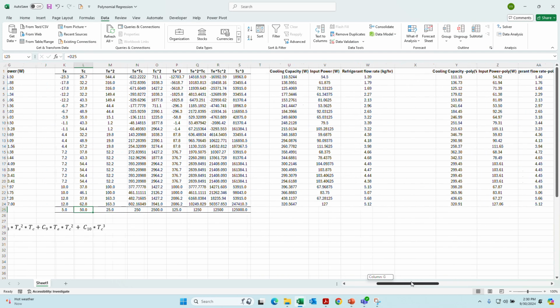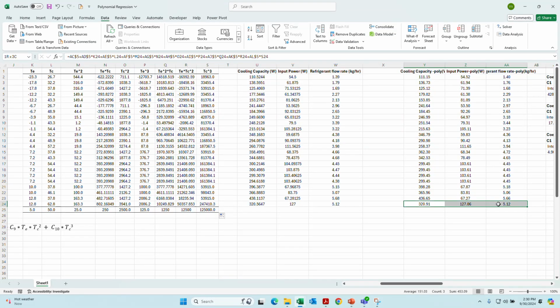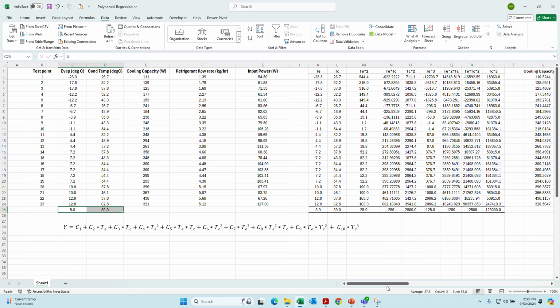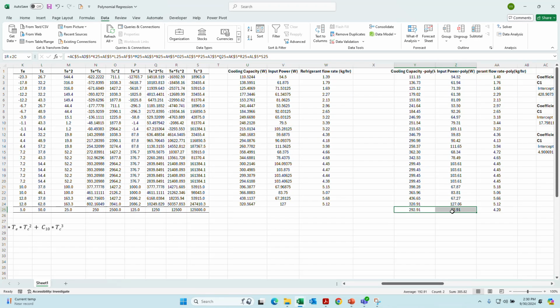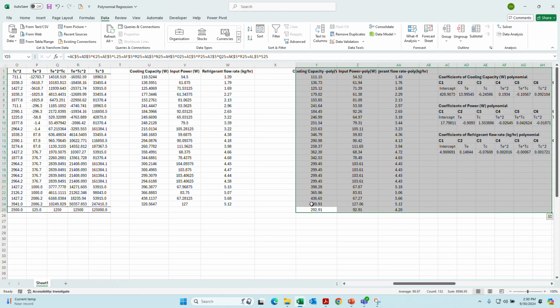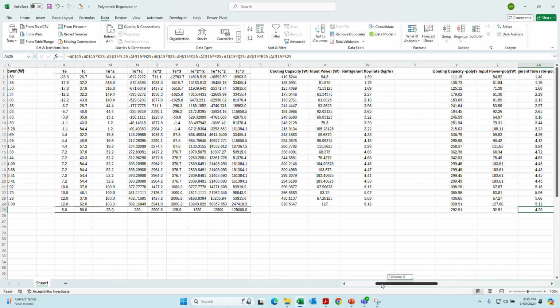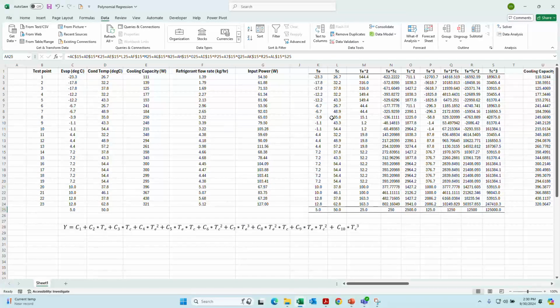Then all I need to do is calculate using this equation, and drag it down further. So for a new temperature combination where there is no test data, I'm able to predict what the compressor will do. So we know the cooling capacity for 5 and 50 is 292.91, and 4.2 for refrigerant flow rate. So this is one of the benefits of having an equation, where you can predict the performance.